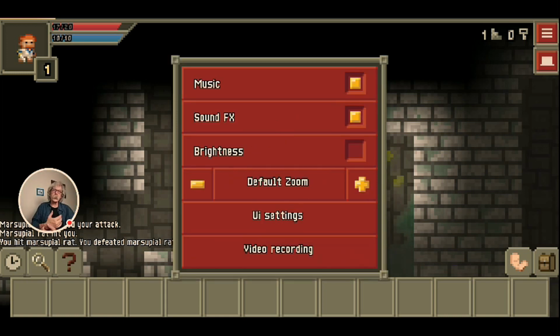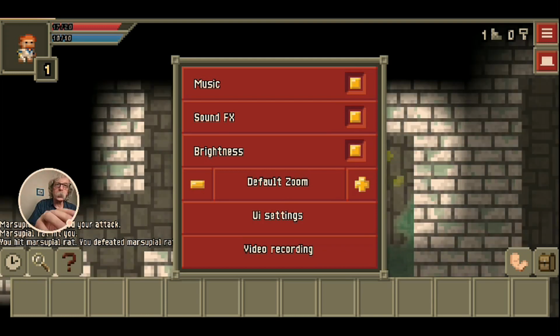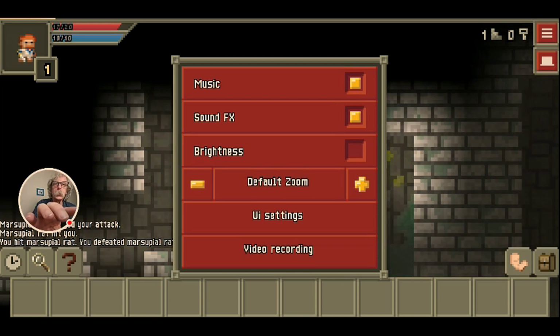See what they have in the settings. The video recording button is here in the game too. The brightness you can turn on to make the dungeon unnaturally bright. You can set your default zoom.